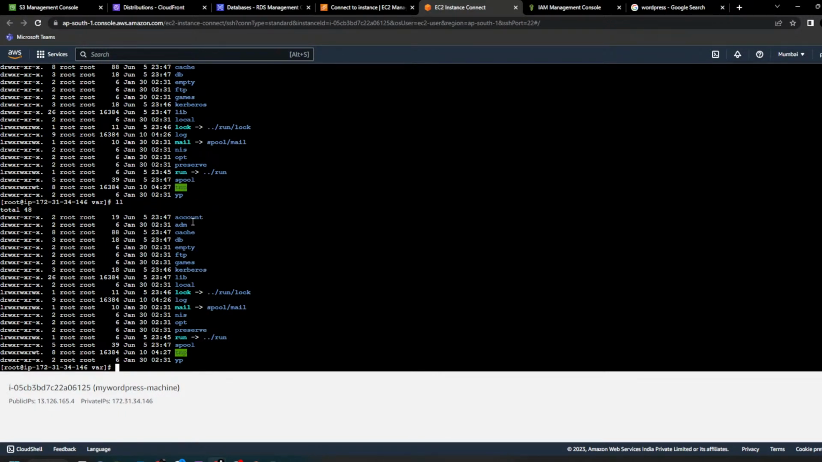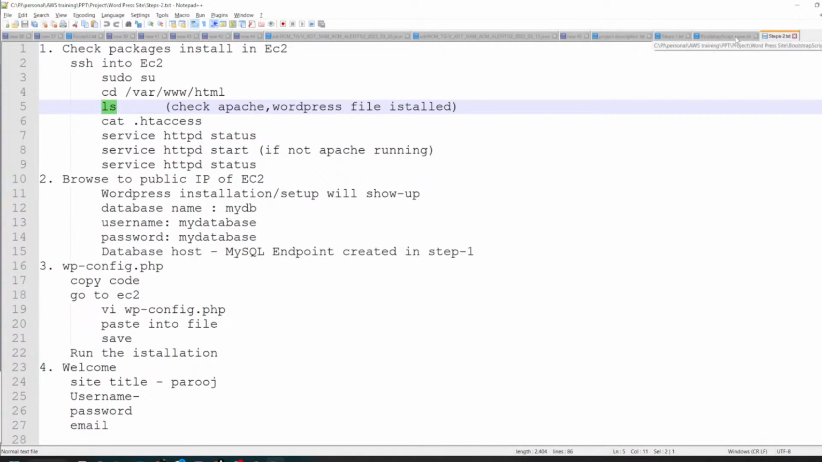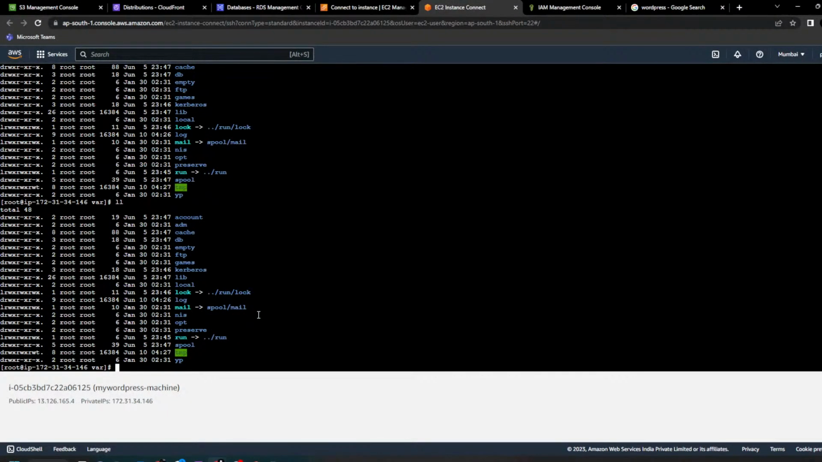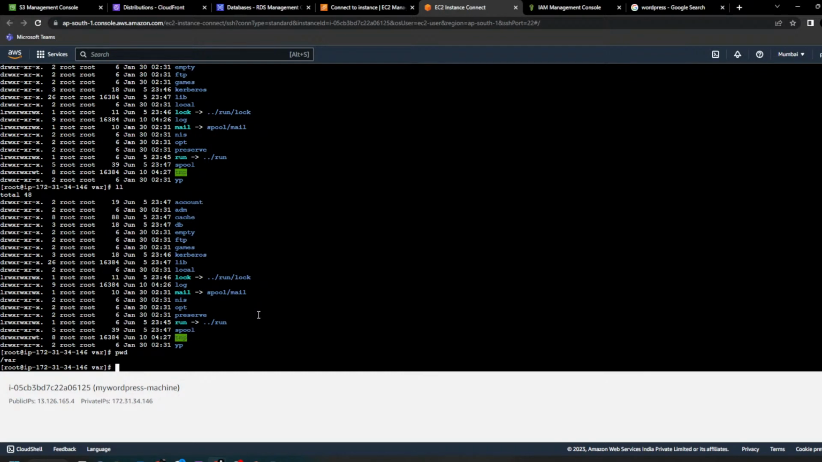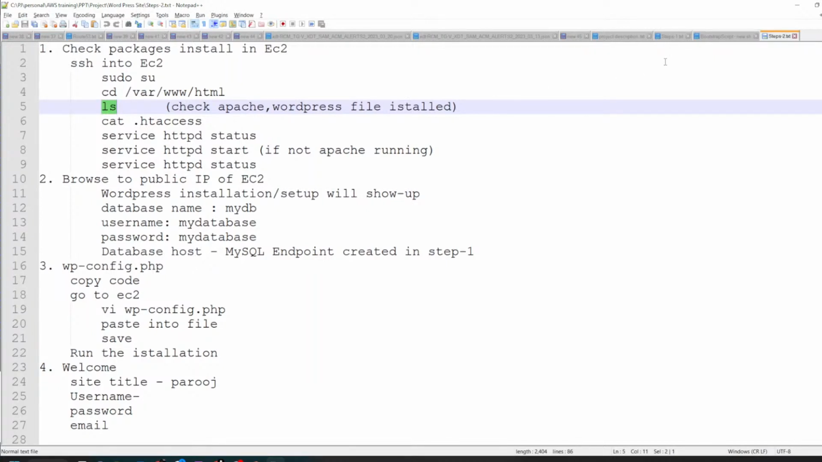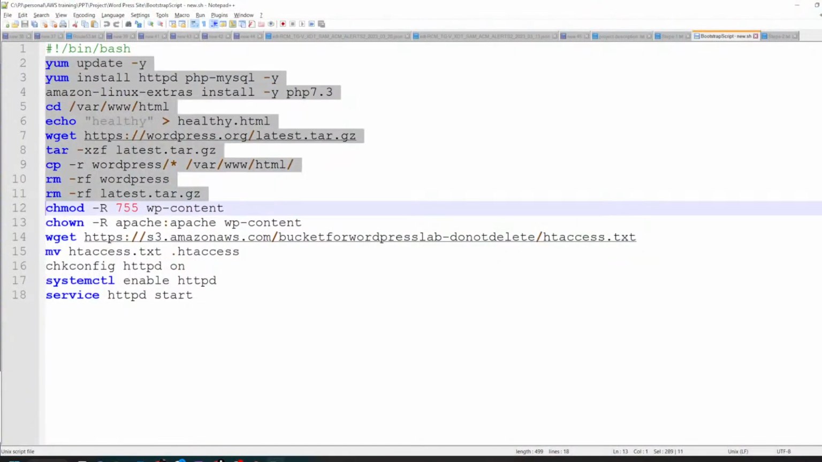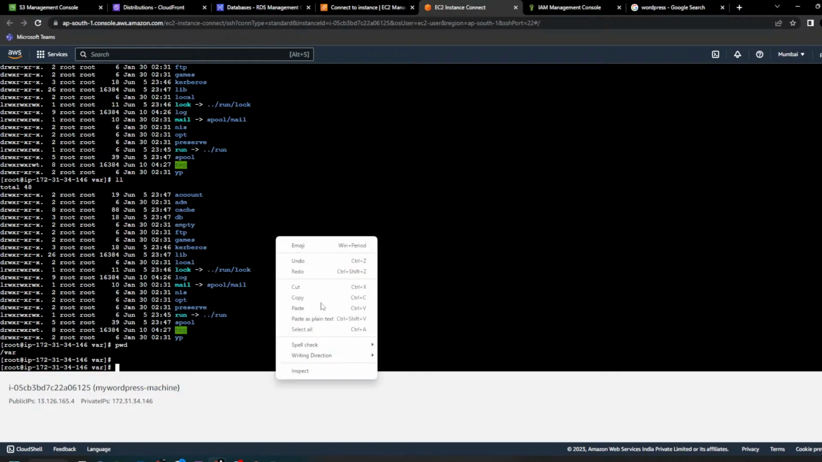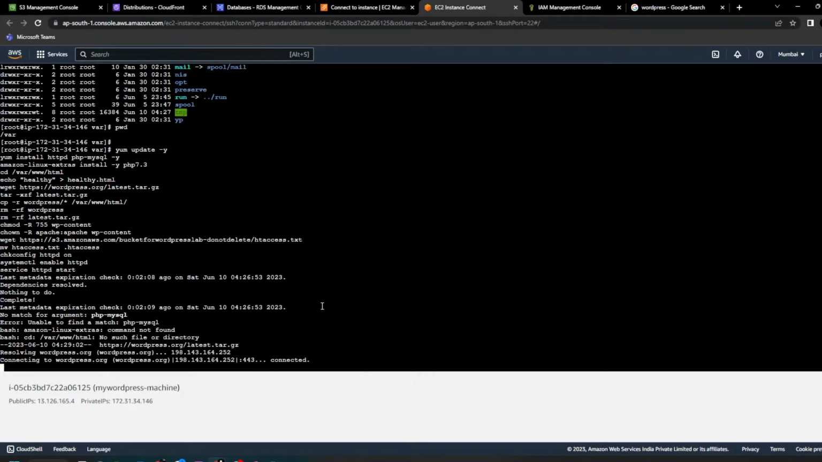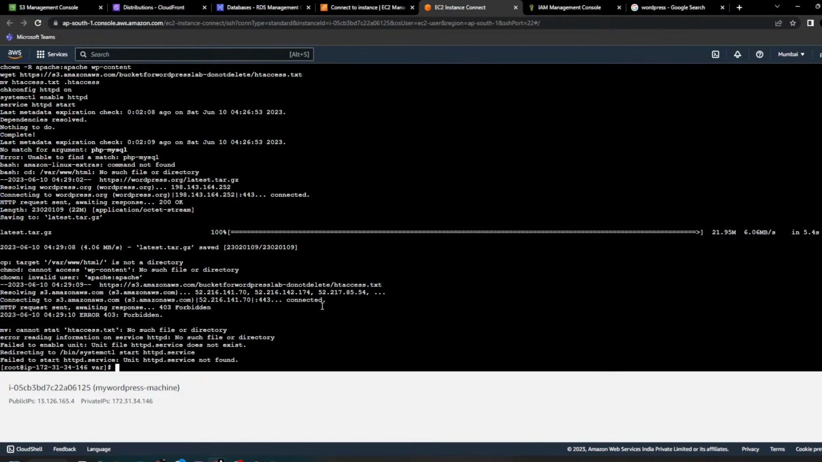So we have passed the bootstrap script. If it's not executed successfully, sometimes things break, so you can just paste everything manually. Okay, so I'm assuming that it has not started. So let me copy this thing and paste it. That's it. Ideally the script should be executed through the bootstrap.